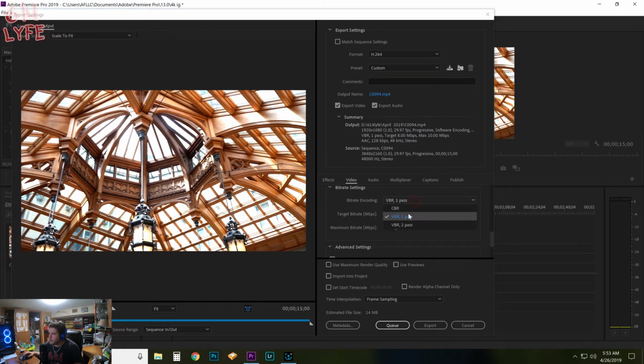So we're going to go with, one pass would literally render the video one time. Two pass would render it two times. And CBR is constant bit rate, which would render it at a constant bit rate. We want to do two pass. Target bit rate: obviously this video was recorded at 100 megabits.